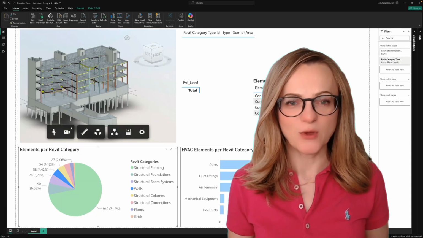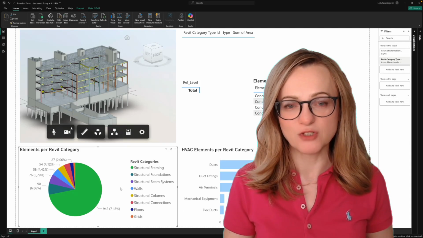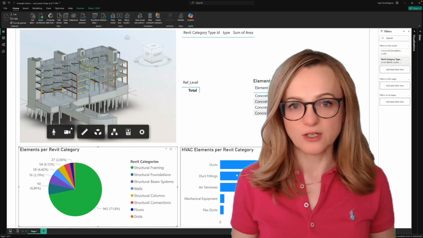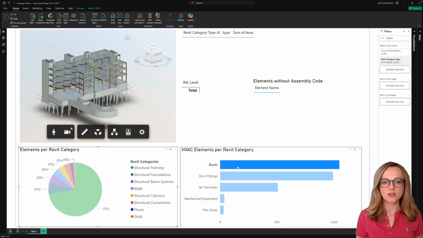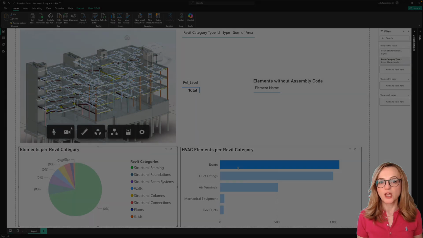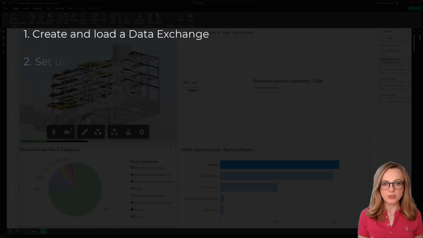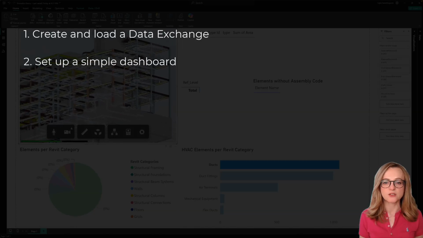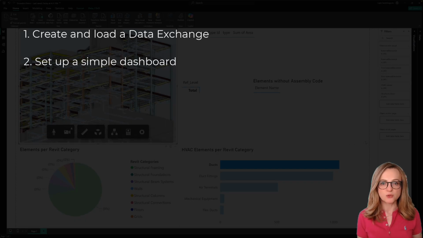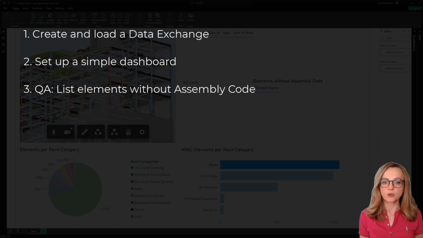Hi friends, today I want to talk a little bit more about Power BI and how we can use it to visualize and dashboard the data loaded through Autodesk Data Exchanges. This will be a more in-depth and detailed walkthrough discussing the steps to create and load a data exchange into Power BI, set up a simple dashboard using our viewer, but also the standard Power BI visuals to visualize the data, and also to perform quality checks, for example, to create a list of all elements without an assembly ID.